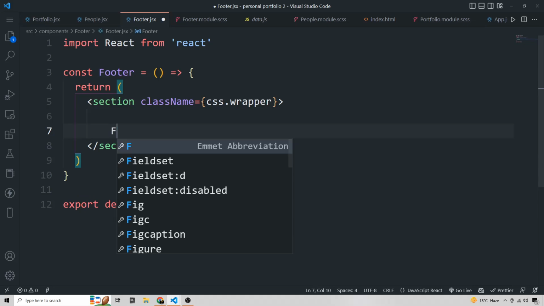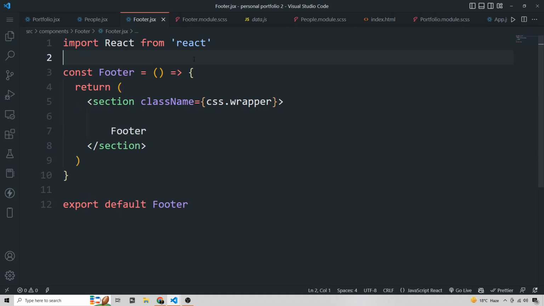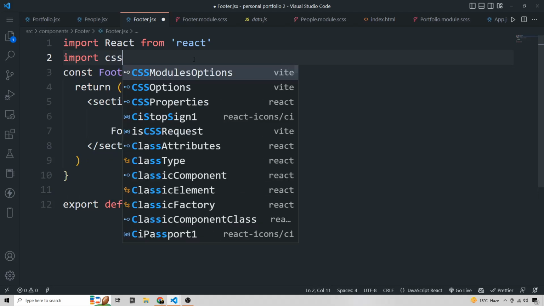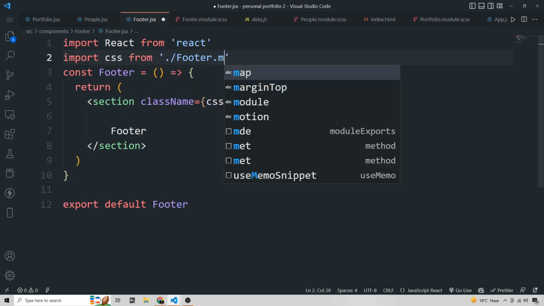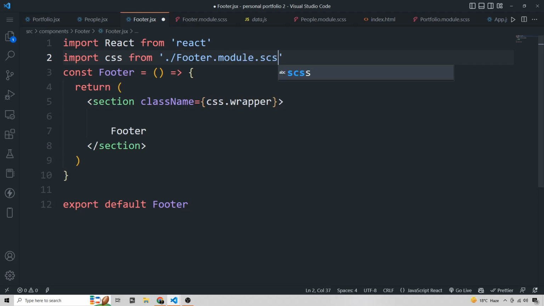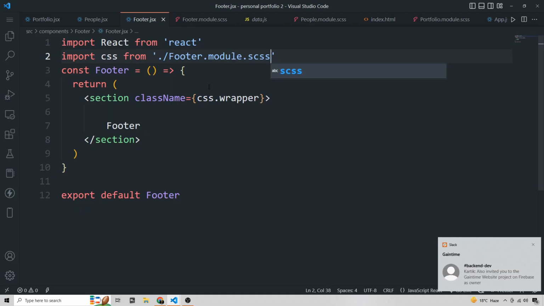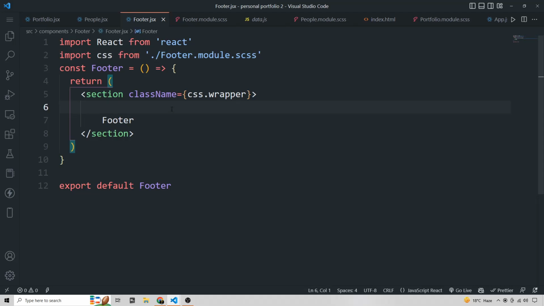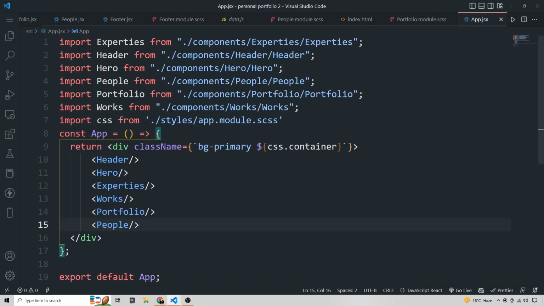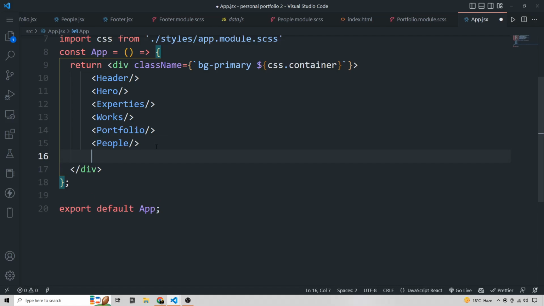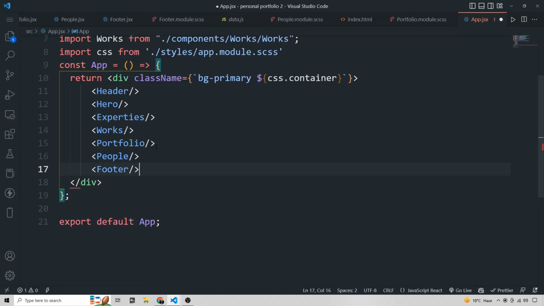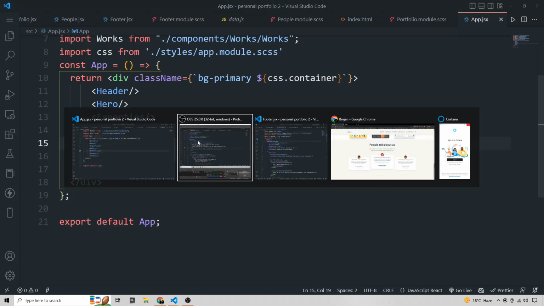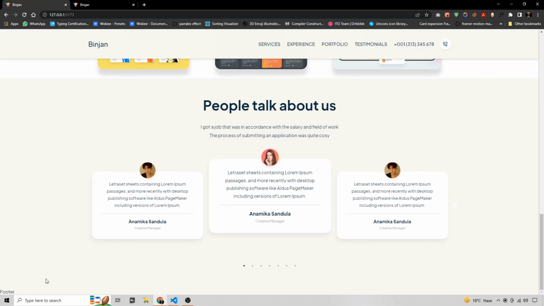Okay, now inside the JSX, RAFCE, and here there should be a section with the wrapper class, and here I am simply saying it is a footer. Now import CSS here, import CSS from the relative footer.module.scss. Cool. Let's save this and try to import it in our app.jsx. Here inside the app.jsx, below this people section, I am writing Footer, and let's see this on our website. If I go to my website, here I have this footer section imported.